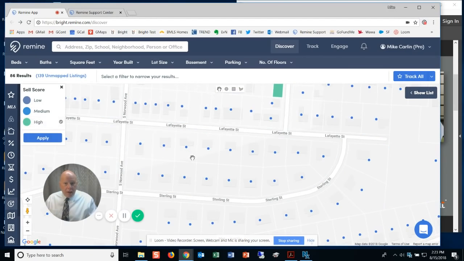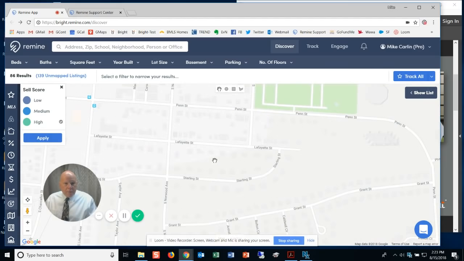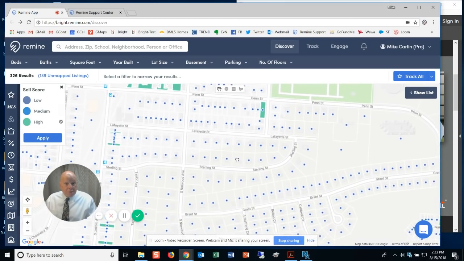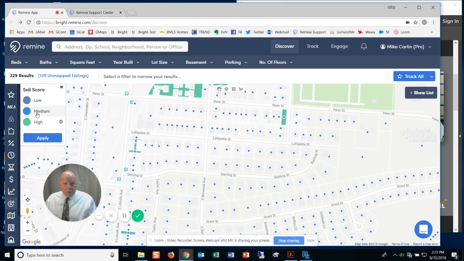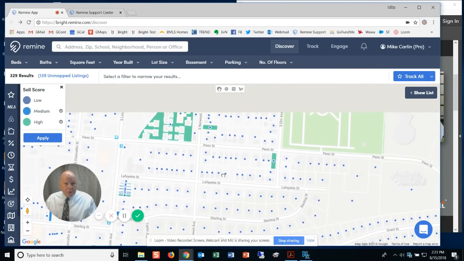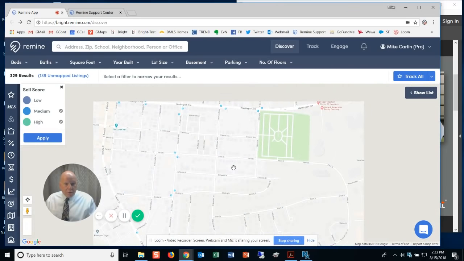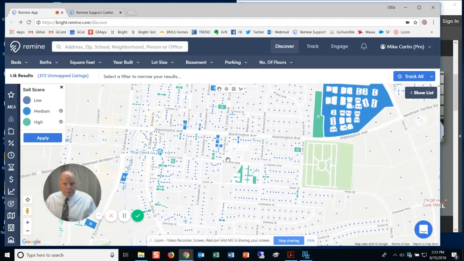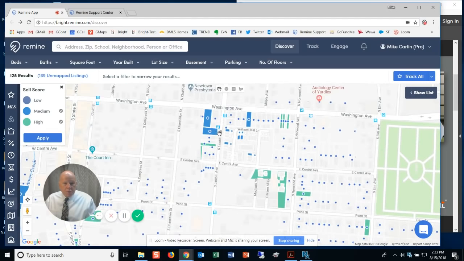If I click on high, it starts to light up the properties in that color green right there that are likely in the next 6 months to sell. It's pretty neat. I'll actually turn on the medium as well, so you get a chance to see some around here that are likely to move. It doesn't look like a lot right there. So let's go over into this area here. I can see there's a few properties here.